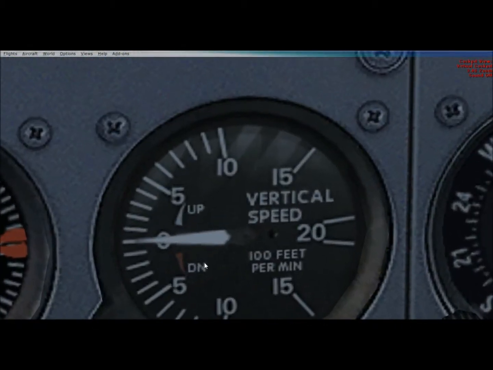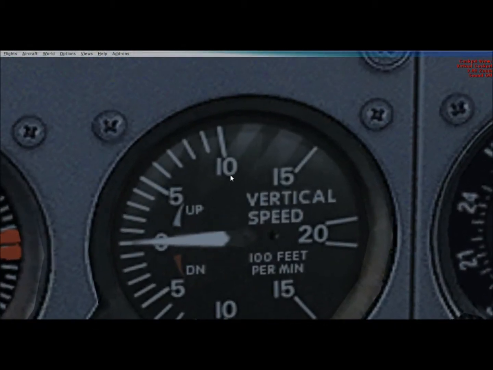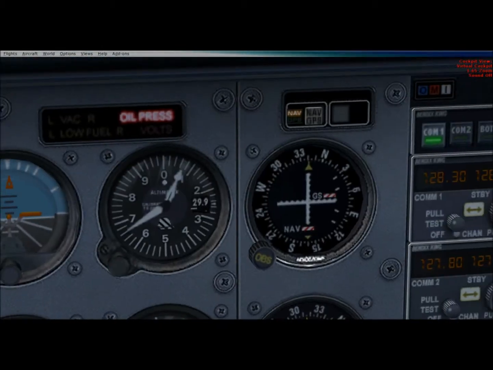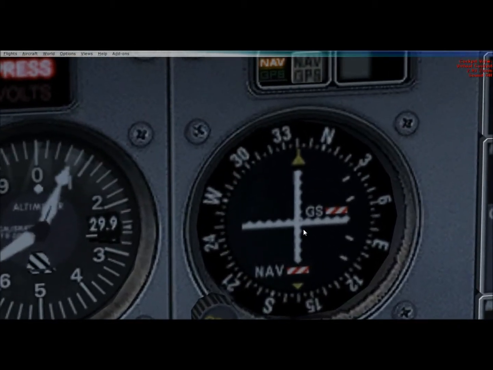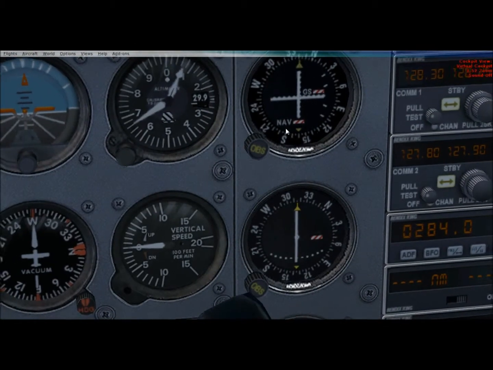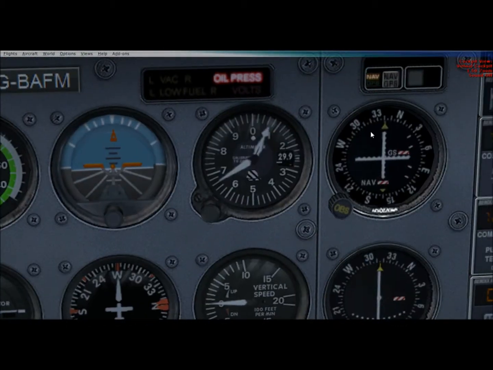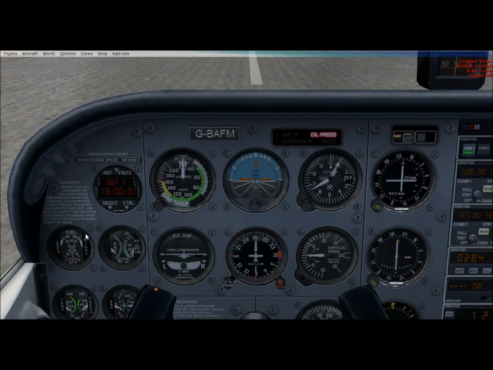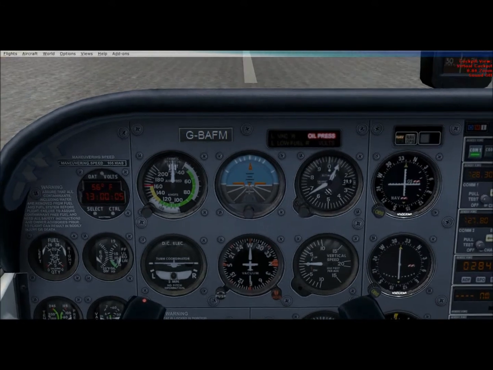Vertical speed indicator. This tells you how fast you're ascending or descending. This is going to be used later on as well. This will be for your nav, following VORs and such. Now, obviously, you have a clock and then some instruments here to tell you fuel, temperature, your engine, your vacuum tubes, that kind of stuff.